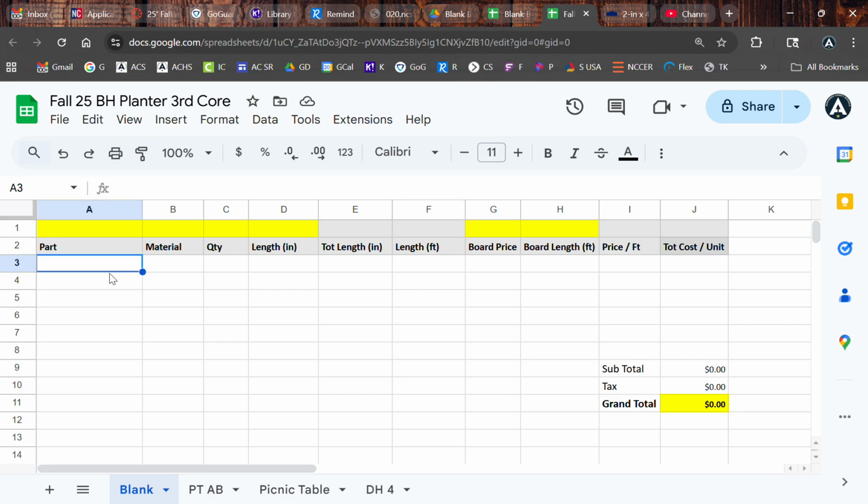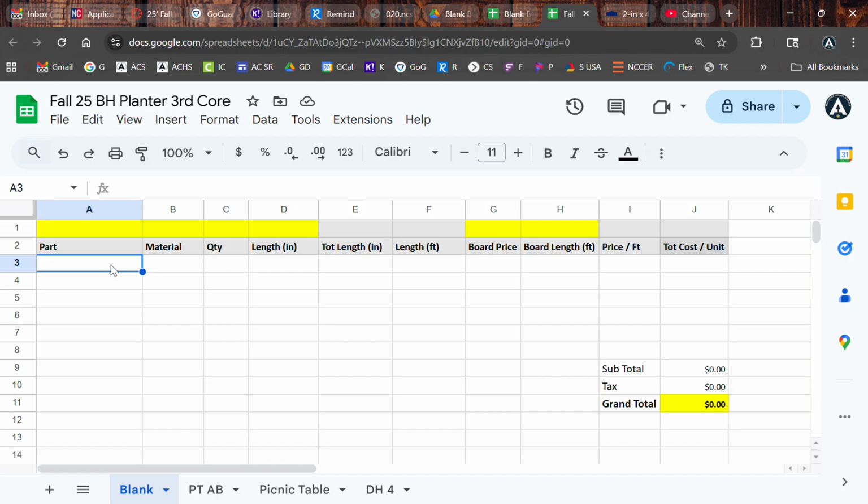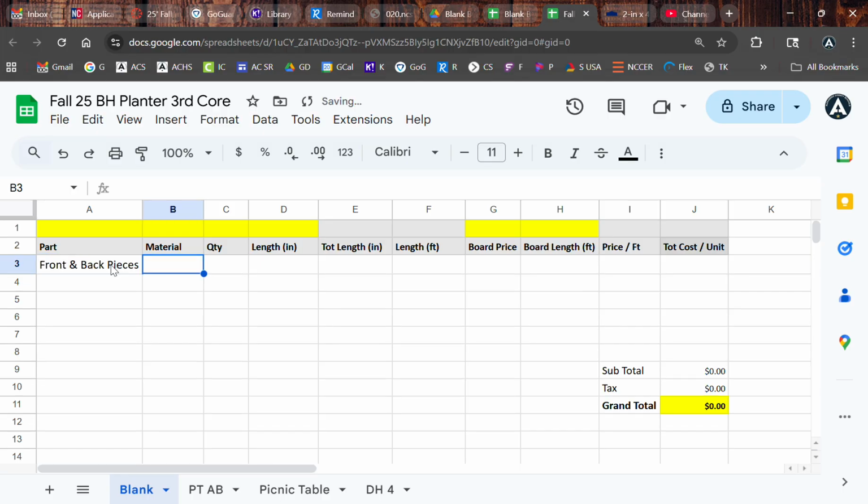All right. So the first part, I always start out with, let me go over to Birdhouse. I'm going to do the front piece right here. The front piece and the back piece are 12 inches. So we're going to do front and back pieces. Material, this is all going to be made out of 1x6 treated, so I'm going to put 1x6 PT. PT stands for pressure treated. Quantity is 2. The length is 12.